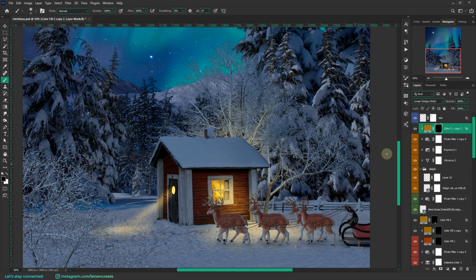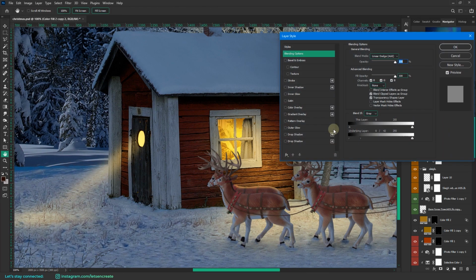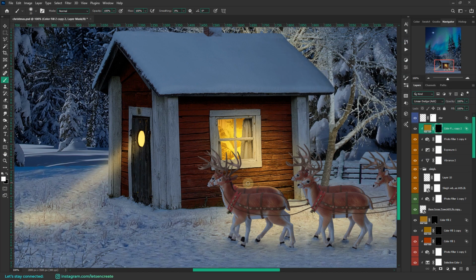Then I created a same solid color fill layer in the blend mode of linear dodge with some tweaking in the blend if section. I manually painted the highlights that will be falling on the reindeer.